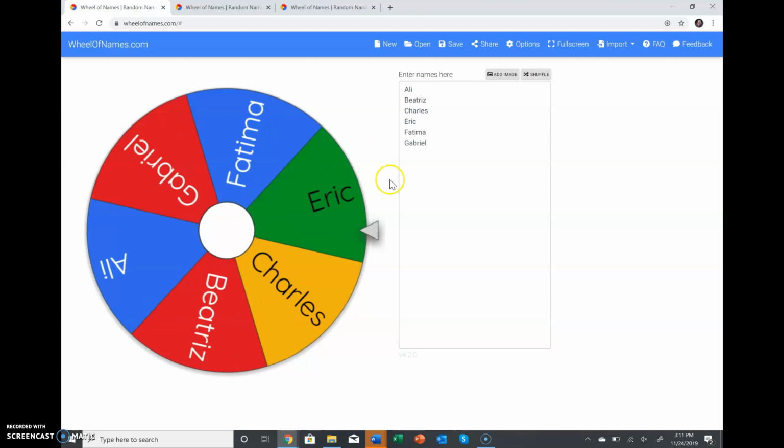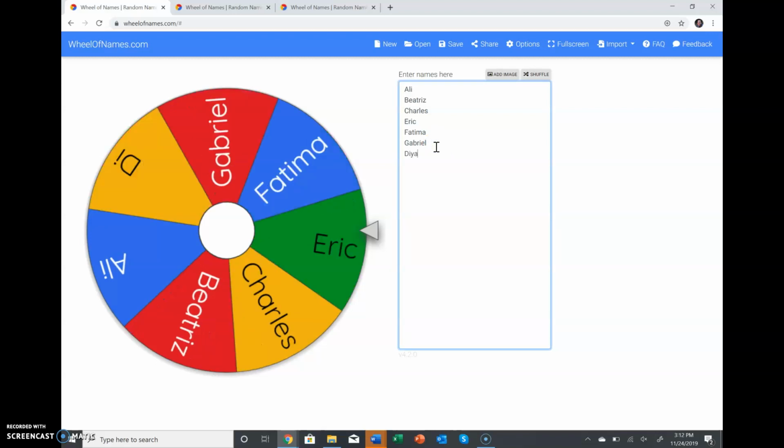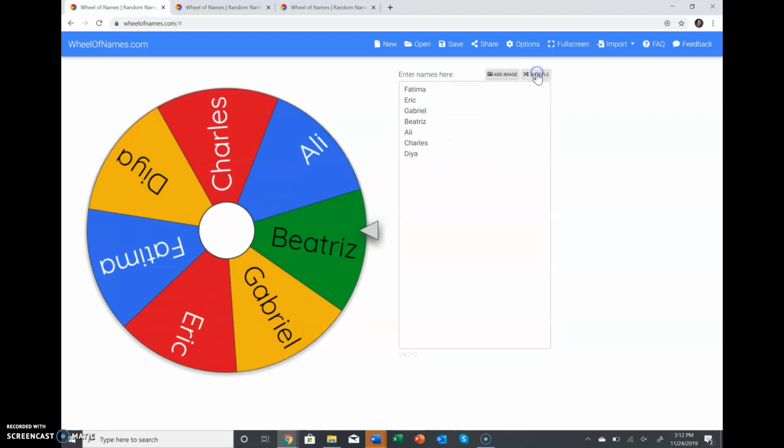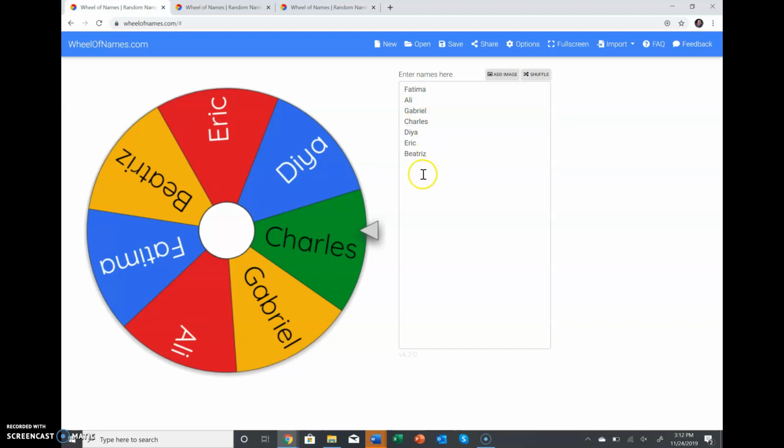But let's say I want to add her back to the list. There's a way that you can customize the list names here and enter more names or delete names of your choice. So we can add her back into the list. There's also an option up here where you can shuffle the names, if you don't like the placement on the wheel, you can change them. That is a great opportunity to customize how the wheel is being spun.